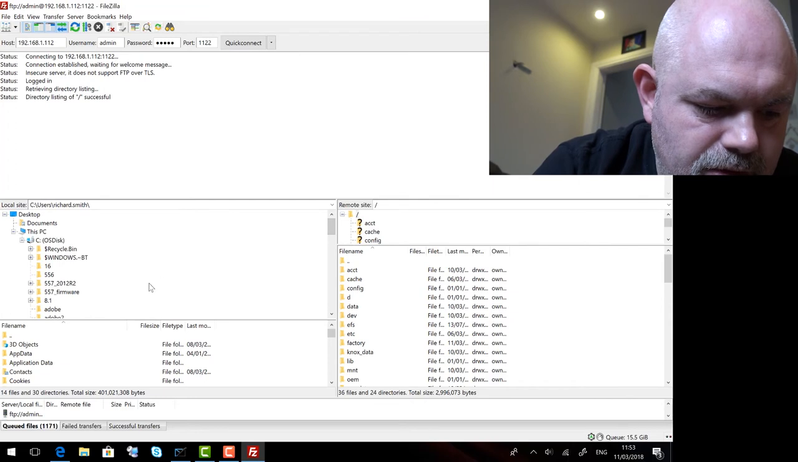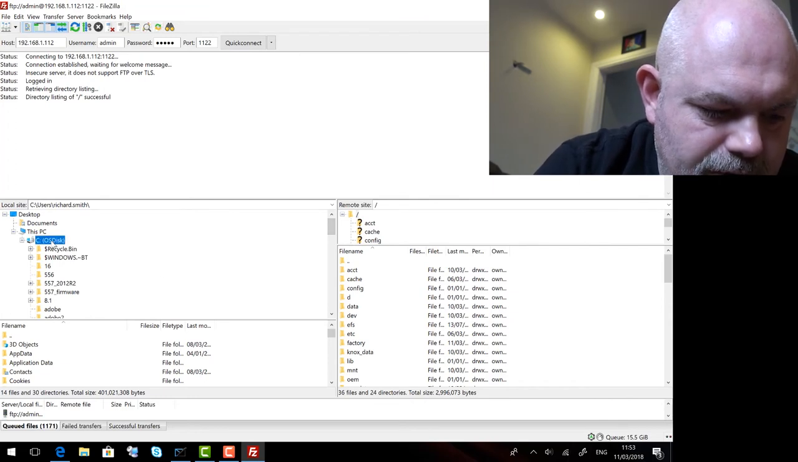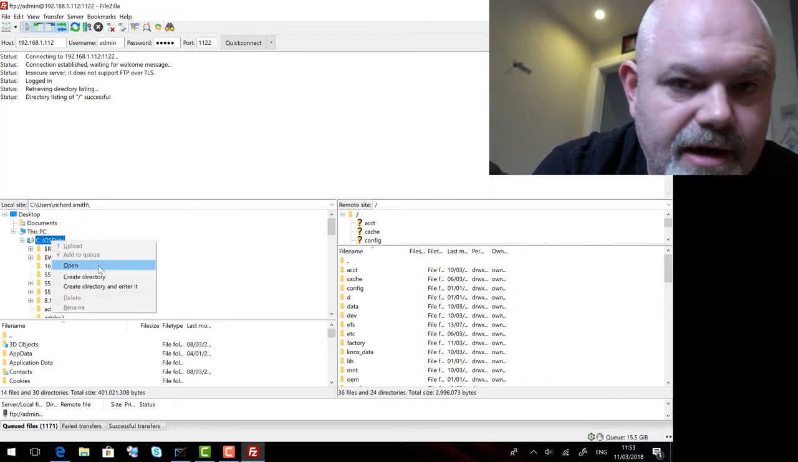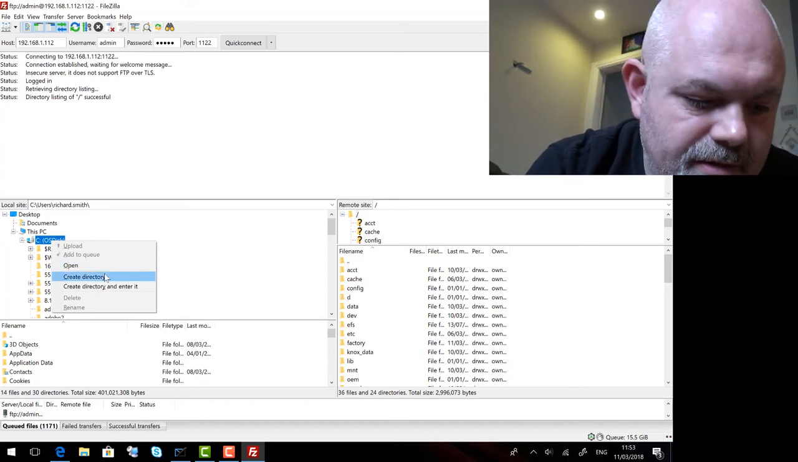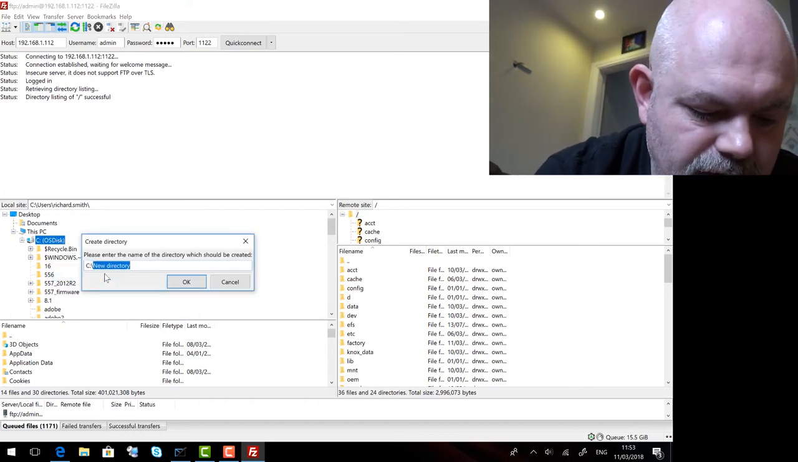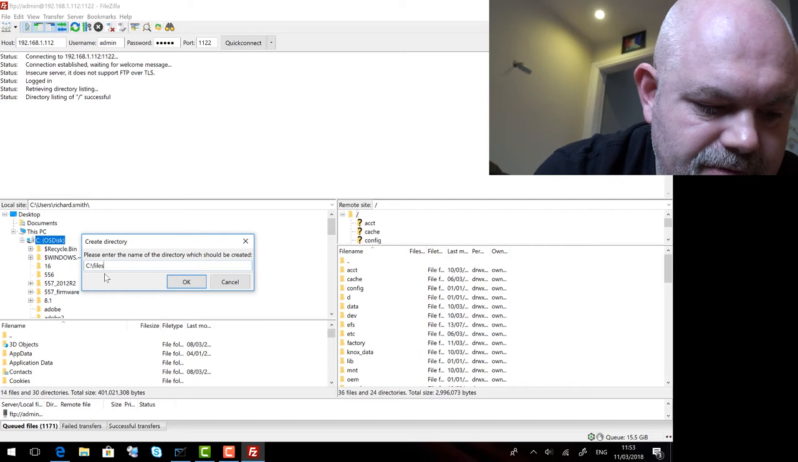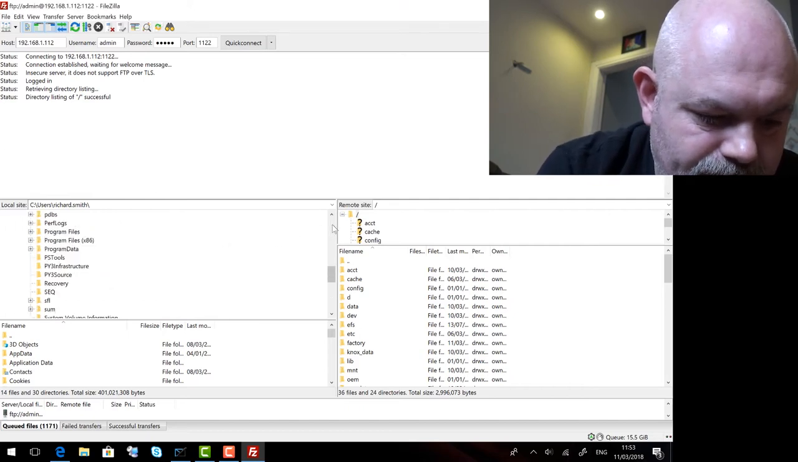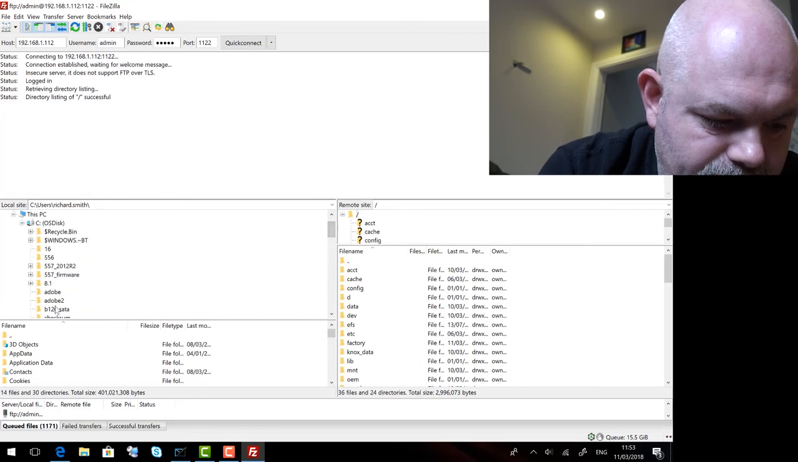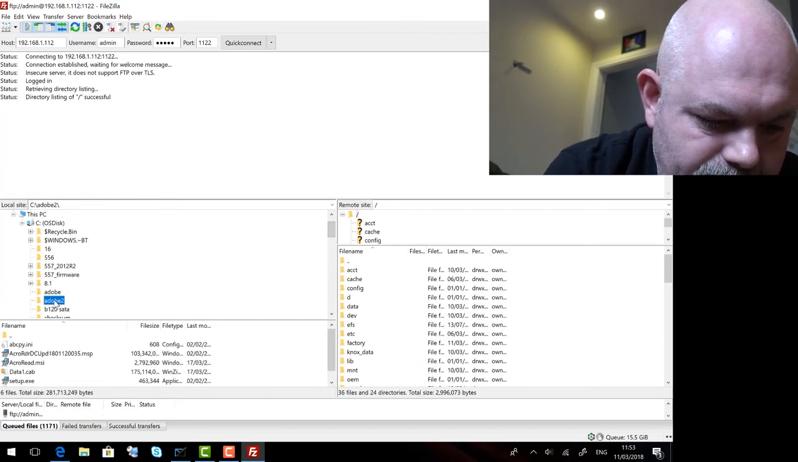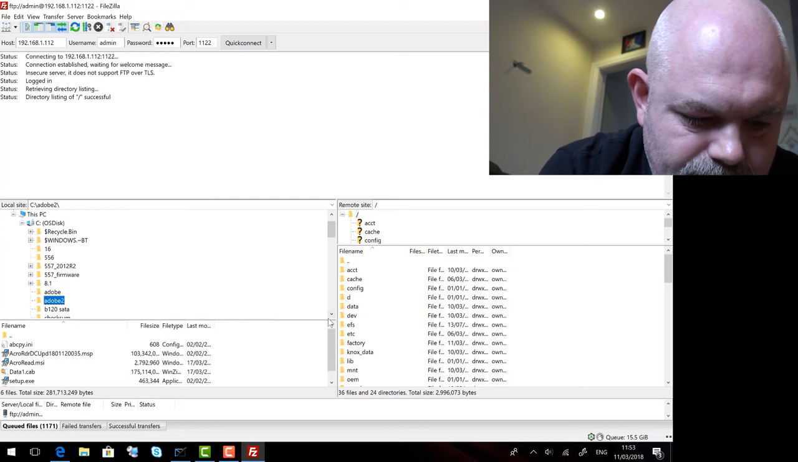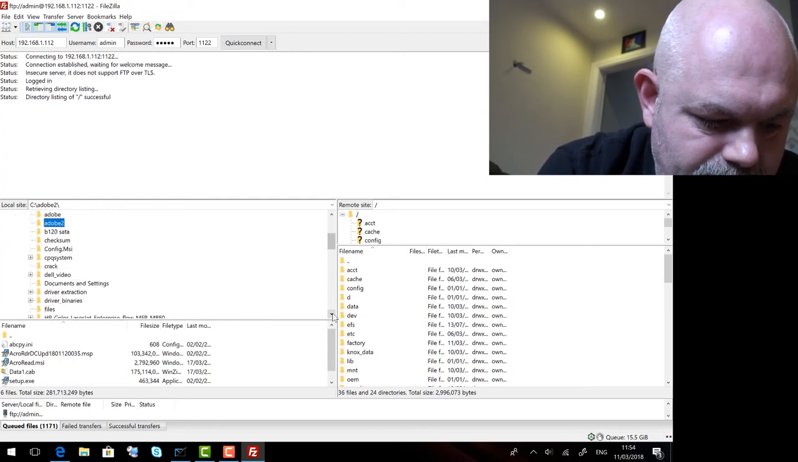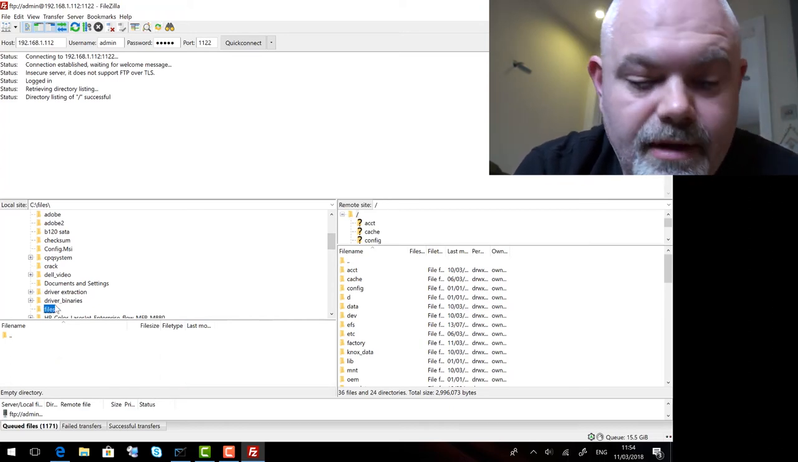What I'm going to do is create a folder on here. If you right click on your C drive, create a directory, and we're going to call it files. Go into that and double click on it.